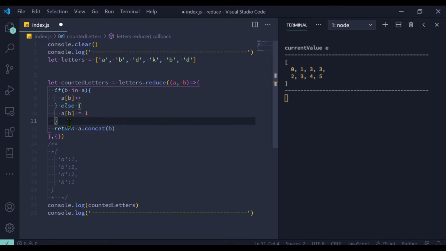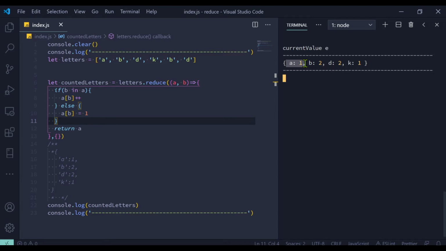And then I will just return A. And what do you know? I have A found 1 time, B twice, D twice, it has duplicates, and K is 1. And that's the solution to example 3.